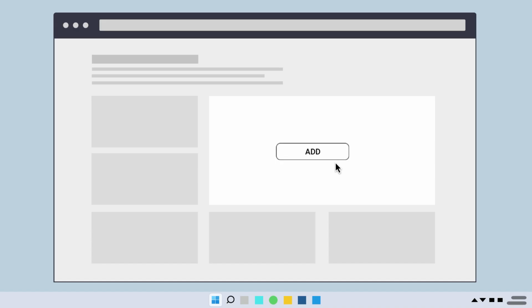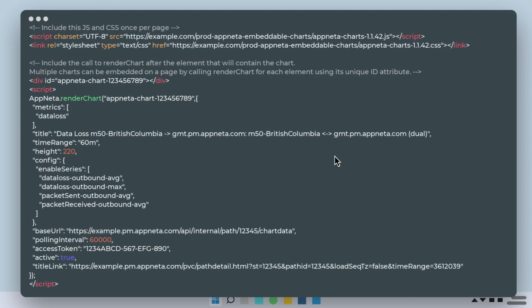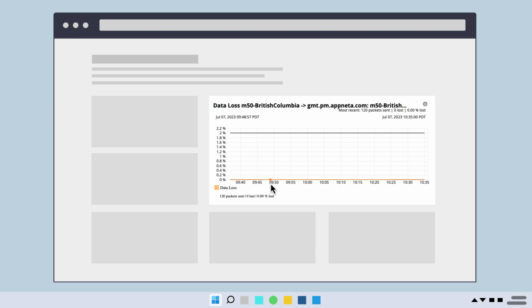Now we can go into our third-party dashboarding system and paste the code. The code has a few parameters. There's a JavaScript file which renders the chart, and a style sheet that can be replaced if we want to override or customize the default style sheet. This is the chart that will be rendered showing the last 60 minutes. The chart will be 220 pixels high, show these series, and will update automatically every 60,000 milliseconds, or 60 seconds. The resulting chart is interactive and updates live as new data is collected.